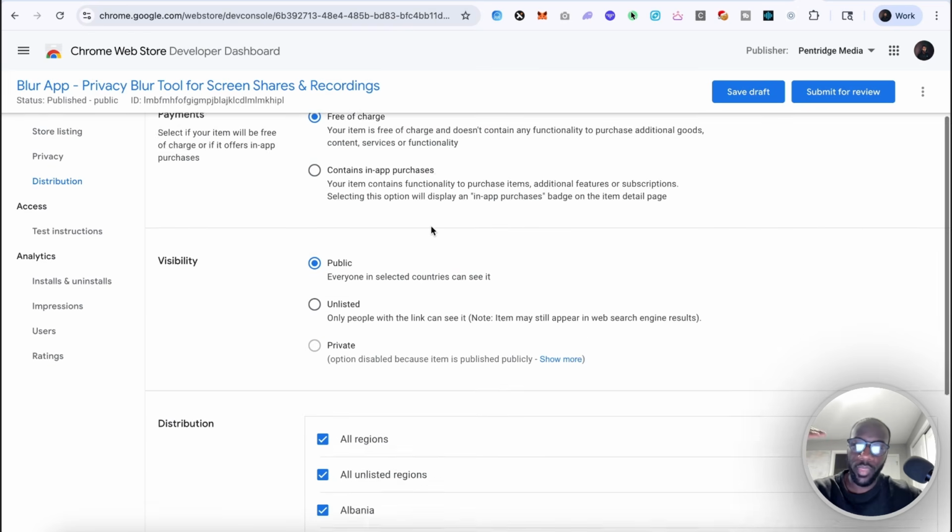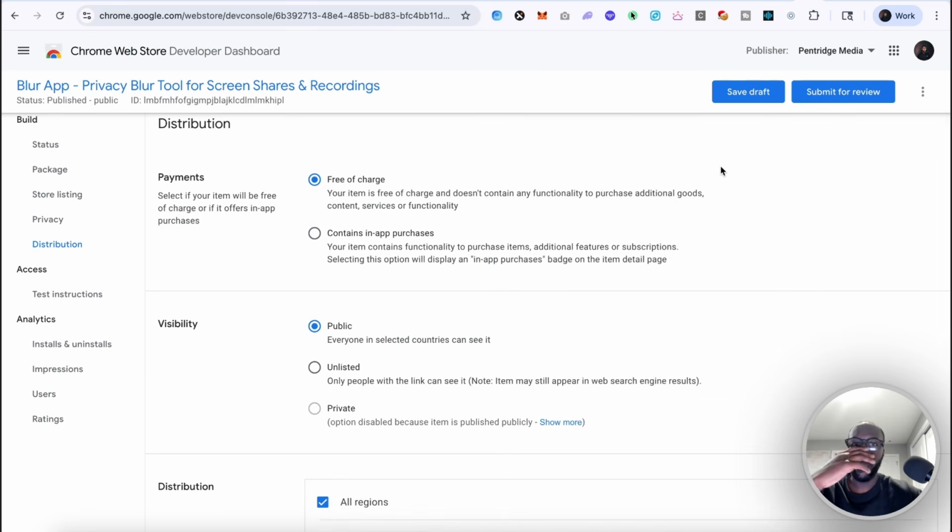So once you've filled out everything, you're going to click on submit for review, and then it's going to go ahead and review it. You'll get a notification in your email, and then if it gets rejected, you'll get an email about it being rejected, and then you can go in, make whatever modifications are necessary. It took twice in my case. And then the third time I got it approved.